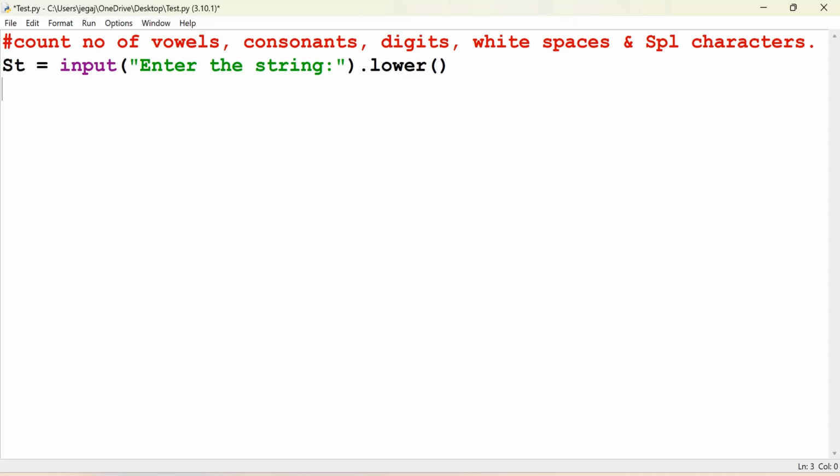I need variables for each count. I give V for vowels, C for consonants, D for digits, for white space WS, and then for special characters SC I give. All these initialized as 0. To extract each character of the string, I will be traversing using for loop, for I in ST. First let me check for vowels.